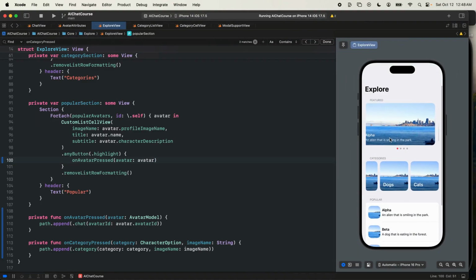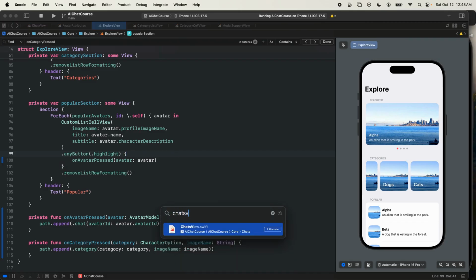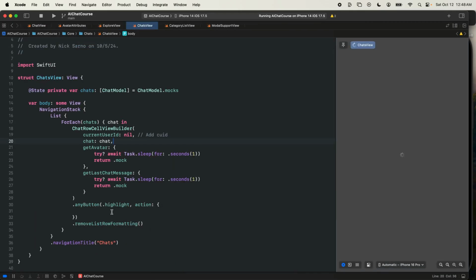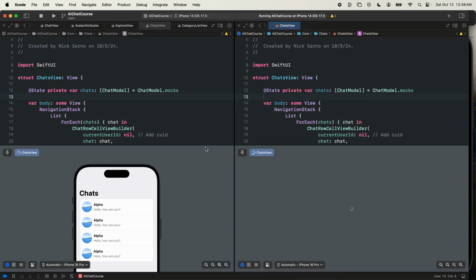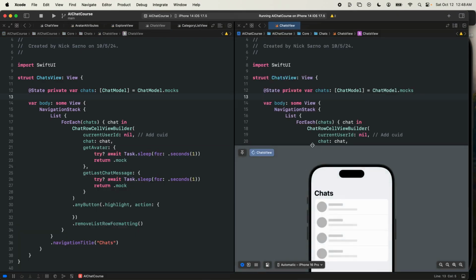We want to do the same thing for our other 2 tab screens. So the next tab screen is the chats view. And here we are clicking on a chat, and we want to go right into that chat. So we're going to want to do exactly the same things as we just did on the Explore view. What I'm going to do is click this plus button in the top right for the editor. We'll add an editor on the right. I'm going to hide both of the canvases.